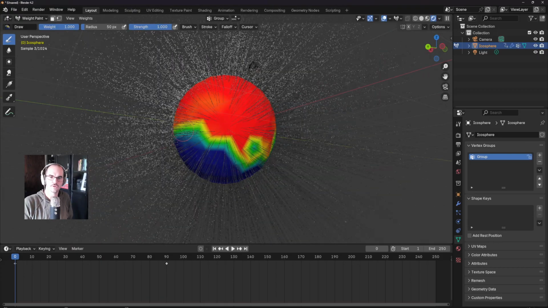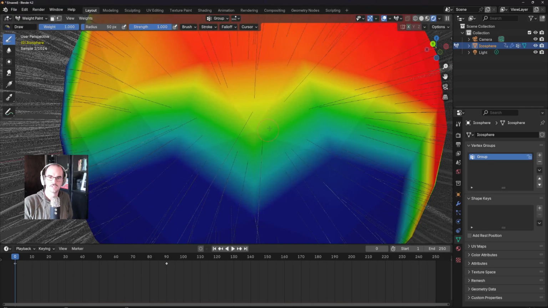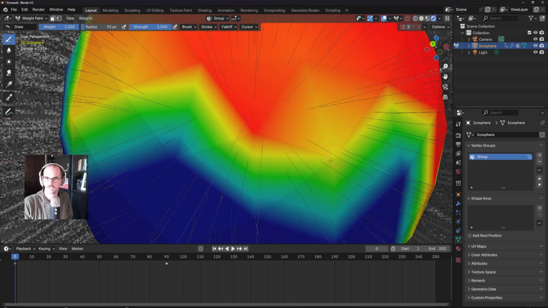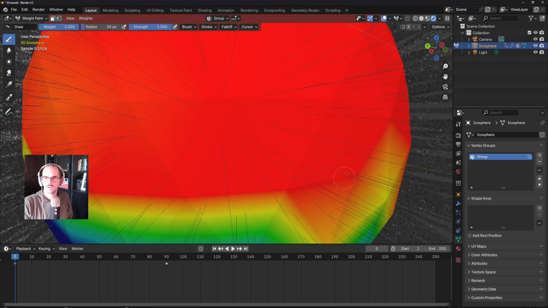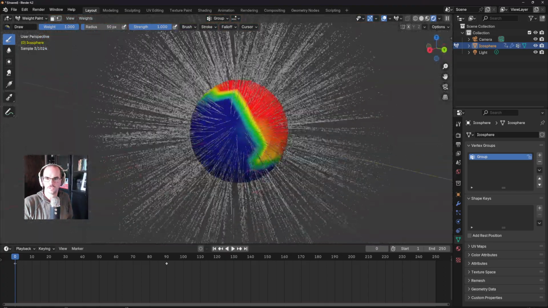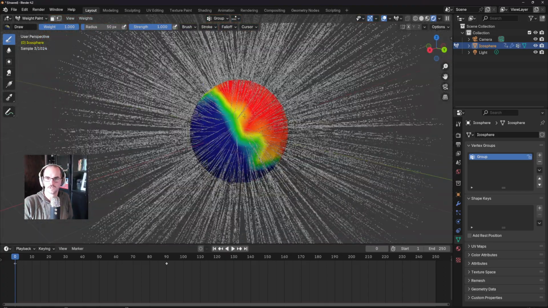The more vertexes you have, the more detail you can have on this. You can only paint on vertexes. That's why it's a vertex group. So the more vertexes you have, the more detailed your painting can be. That's why it looks like that.